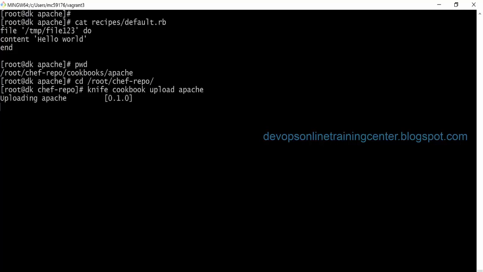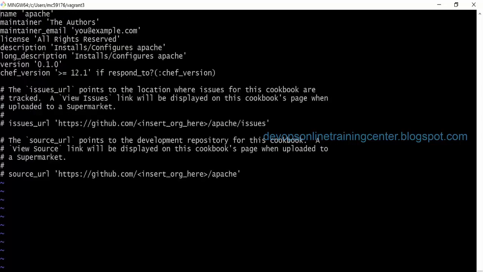Okay, so it is uploading apache with version 0.1.0. Where has this version come from? Inside cookbooks, inside apache, there is something called metadata.rb. Here we mention the version. The version of the cookbook is 0.1.0. If you want to change something and give 0.2.0, then it will create two versions. So where do we see the versions on the server?